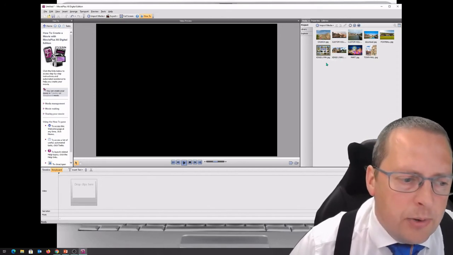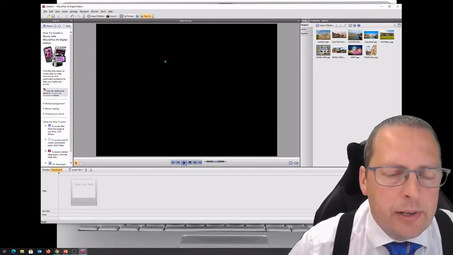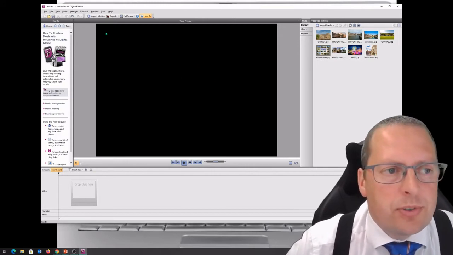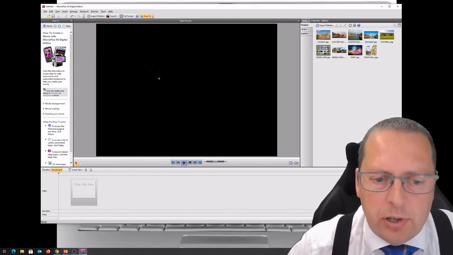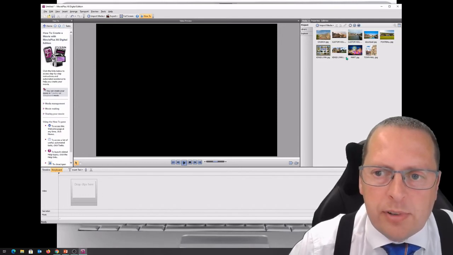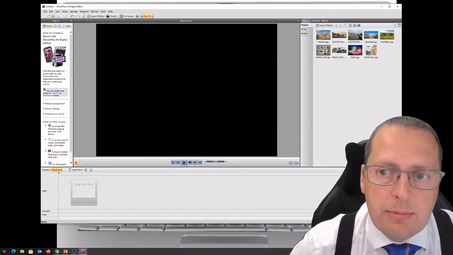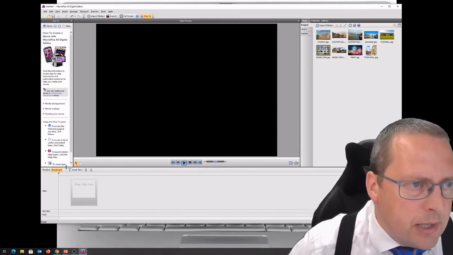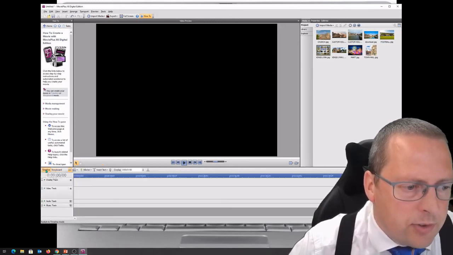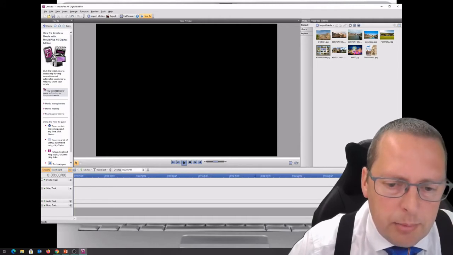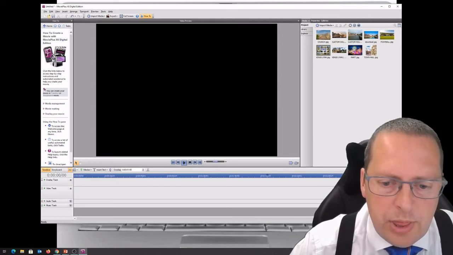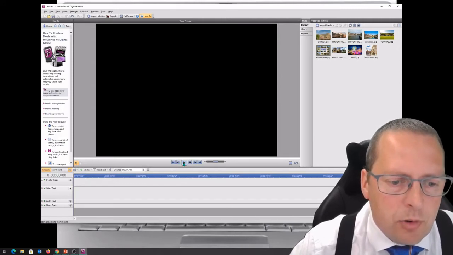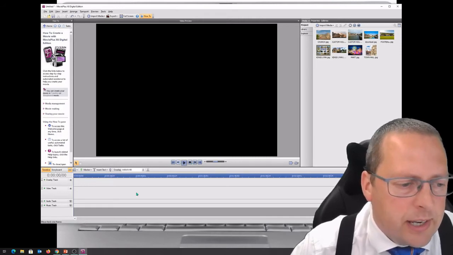To put them into a video, I need to put them into my timeline. If we think about what we've got in front of us now, this big black square here is what my video is going to look like. These are the still images I can put into my video. Down the bottom here, if I click on timeline, this is my timeline for my video. It's step by step all the way through the video. I can see how long it's taking. I've got controls to play my video or stop my video. We'll worry about some of the other controls later.